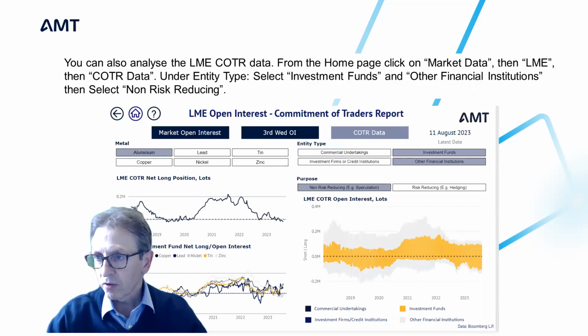Another useful point is to look at net spec positions. For the LME COTR data, we do send out a separate report on this every week. But here we can just see the latest trends in terms of charts. So what we're going to do here is click home again, now click on market data, and then in the top right, you'll see LME. And then in the dark blue box, again on the top right, you'll see COTR data.